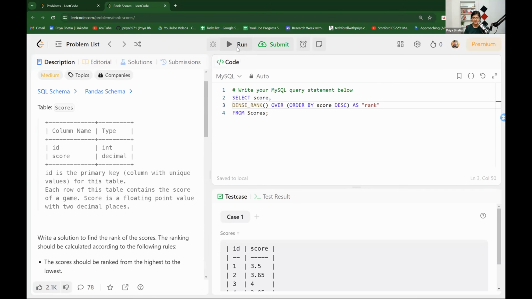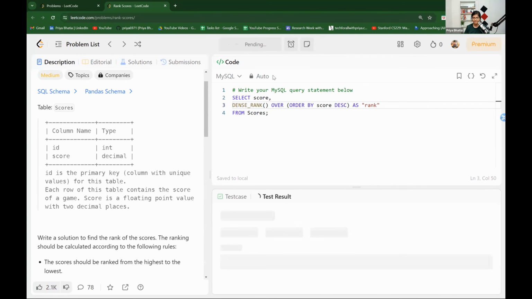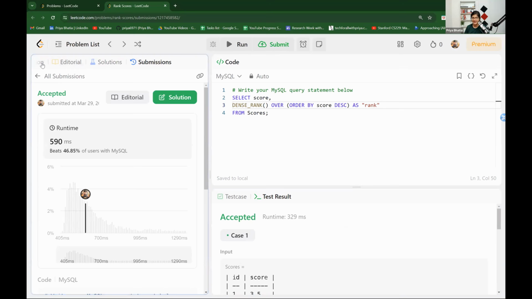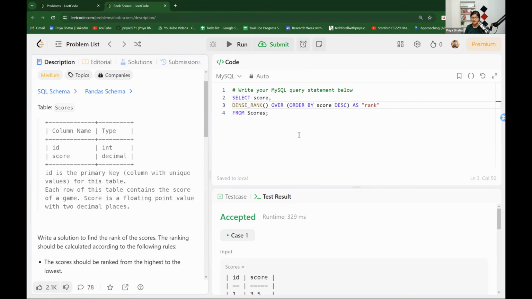Yes. Let's try to run this. Let's try to submit this. Correct. Making sense. Accepted. How simple it is. Only one line of query and you will be able to get a very appropriate result. So again, I'm repeating what we will be able to get here. We have used dense rank.